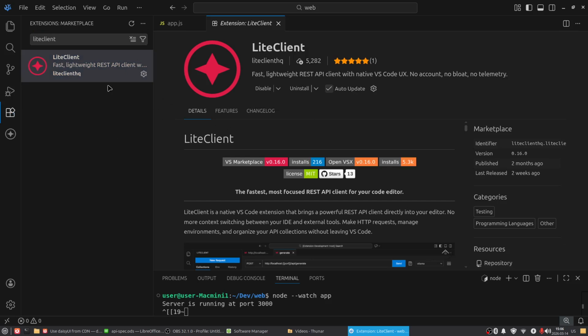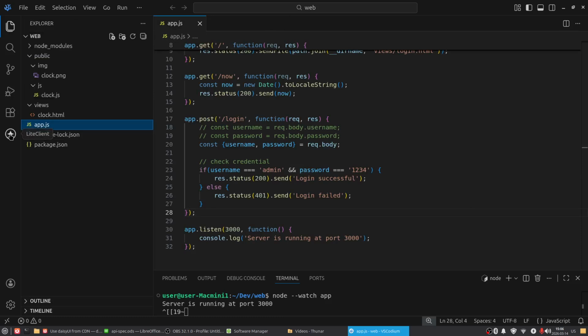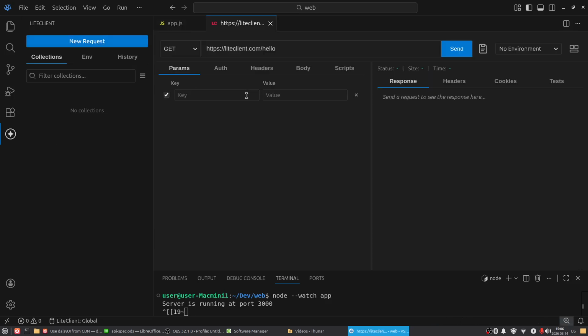Alright, so after installing Lite client here, you should be able to see this menu. Okay, close this extension. Okay, and then when you click this menu here, Lite client, you should see the menu here, the new one, to create a new request. Okay, click it, new request. And then this is ready for testing.